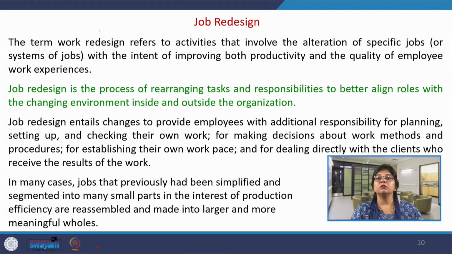So, this refers to certain activities that involve alteration to specific jobs or systems of the job with the intent of improving both productivity and the quality of employee work experience.